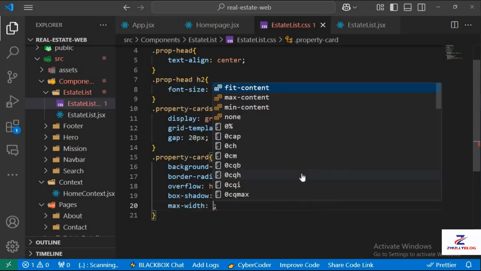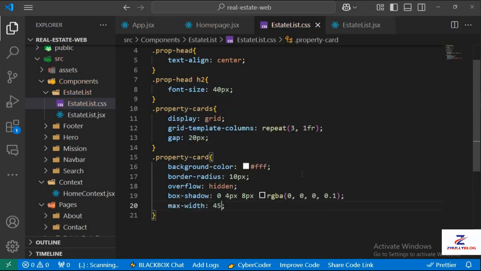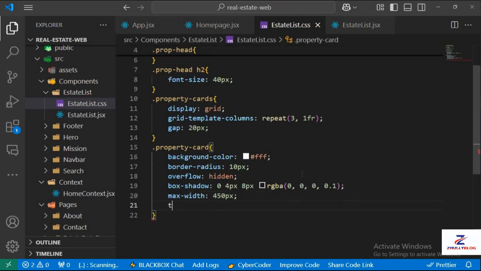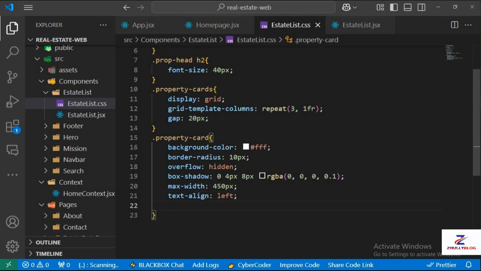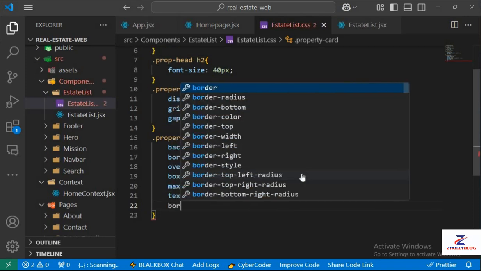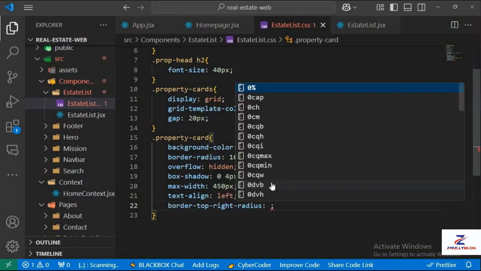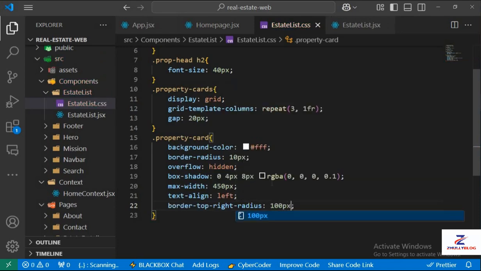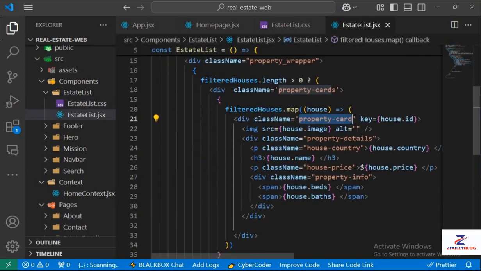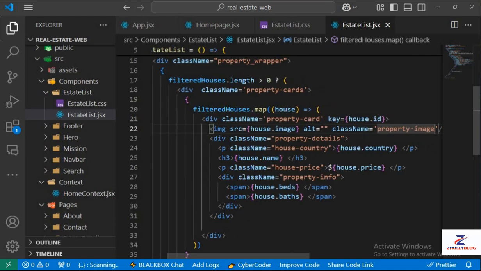And the max width will take 450 pixels. Text align left, and the border top right radius is going to take 100 pixels. And then we have the property image. So let me give this a class name of property image. I'm going to copy it here.